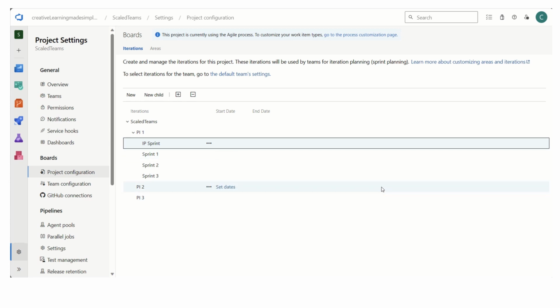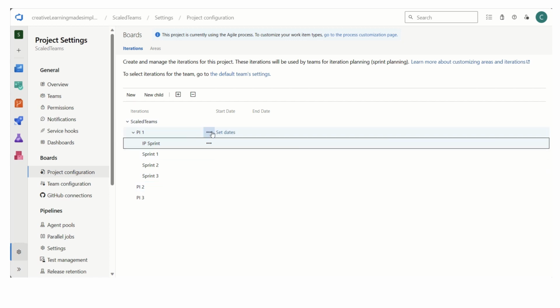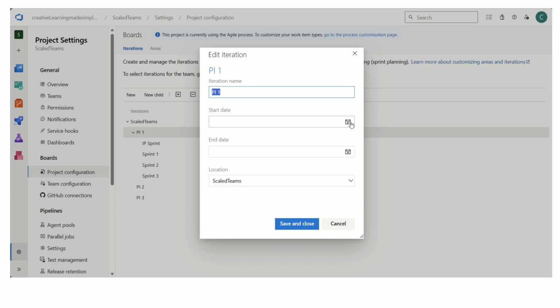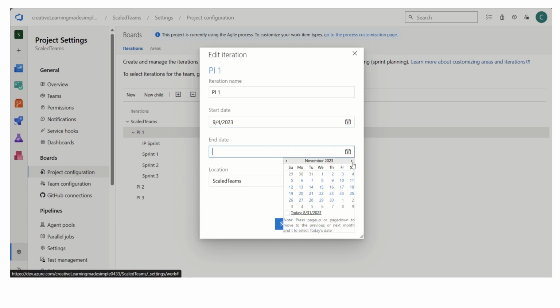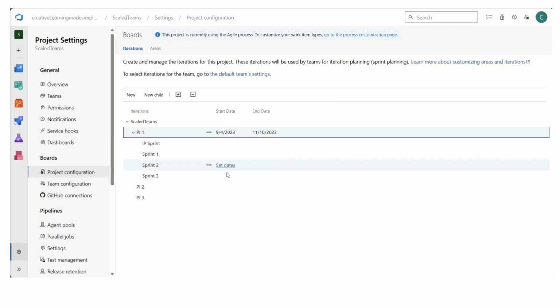Now let's go back to the Excel and see what the first date was. So it's 4th of September till 10th of November. That's our PI. If we have to set the dates for the PI, all we have to do is select it and click on set dates. So we are starting our PI from September 4th, which is Monday, and it will end on 10th of November. Okay, so it's 10 weeks of PI. And if I simply save and close, it has set the dates.